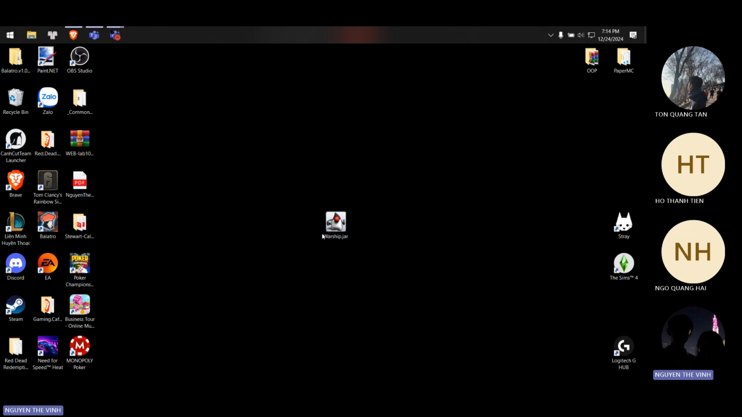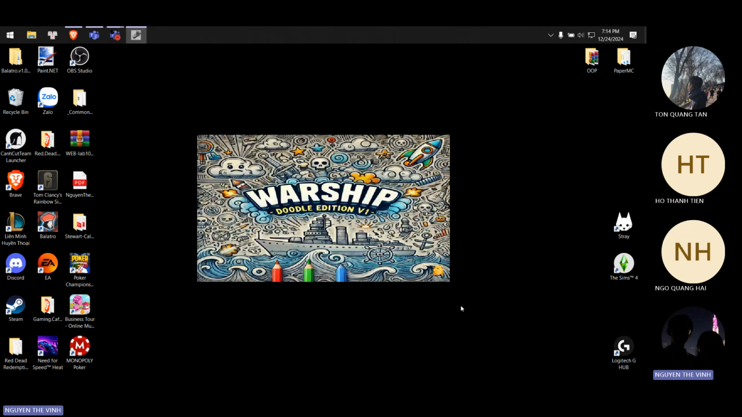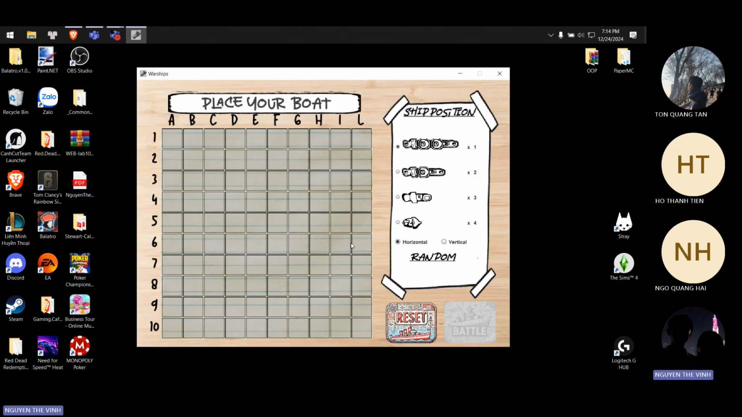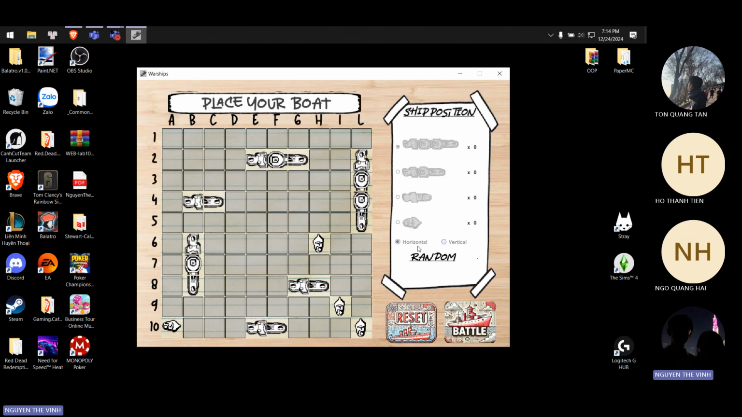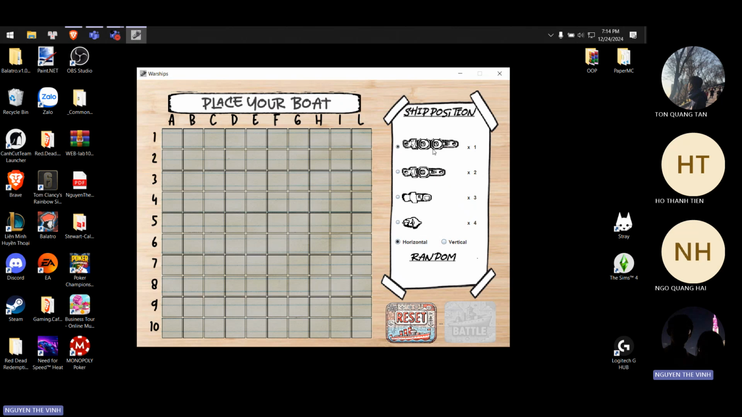Right here, when you click into our game, warship.char, you see the loading screen. So now, this is the menu. There's a big map right here, a 10 by 10 grid. And here are the ship types we have, a 4x1, 2 3x1, 3 2x1, and a 1x1. Okay, so there are 2 types, horizontal and vertical. So this is a horizontal ship, and this is a vertical ship.